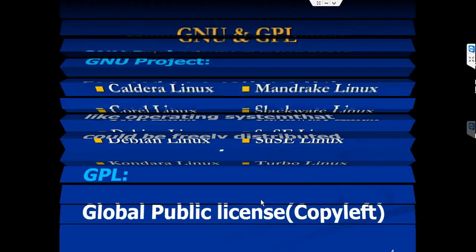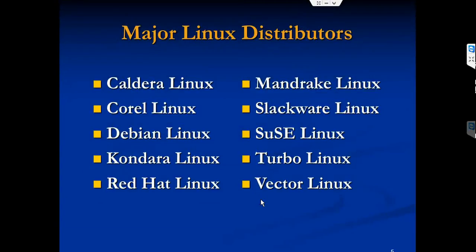After some time, the Linux code was adopted by various companies, and they created operating systems based on their needs. For example, Red Hat. Yeah, these are the many distributions. You can see there are more than 300 distributions of Linux. Linux is an operating system that has been distributed by more than 300 companies.